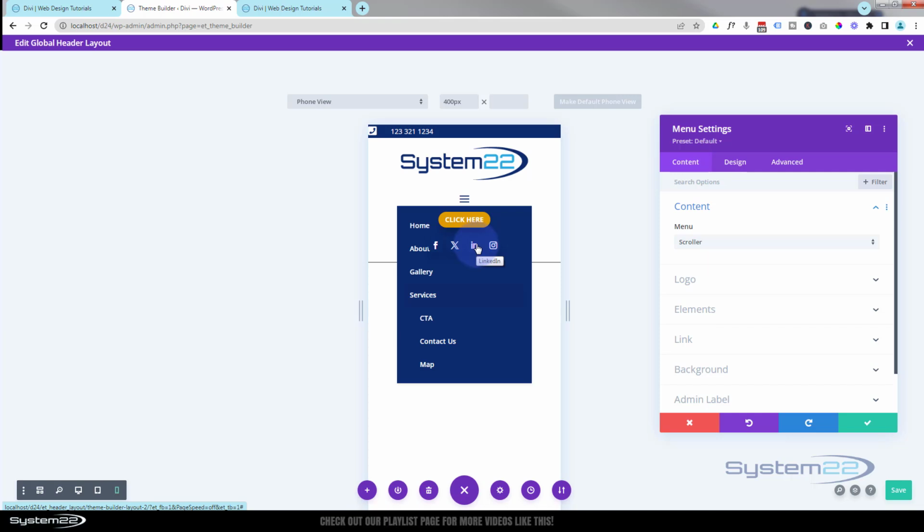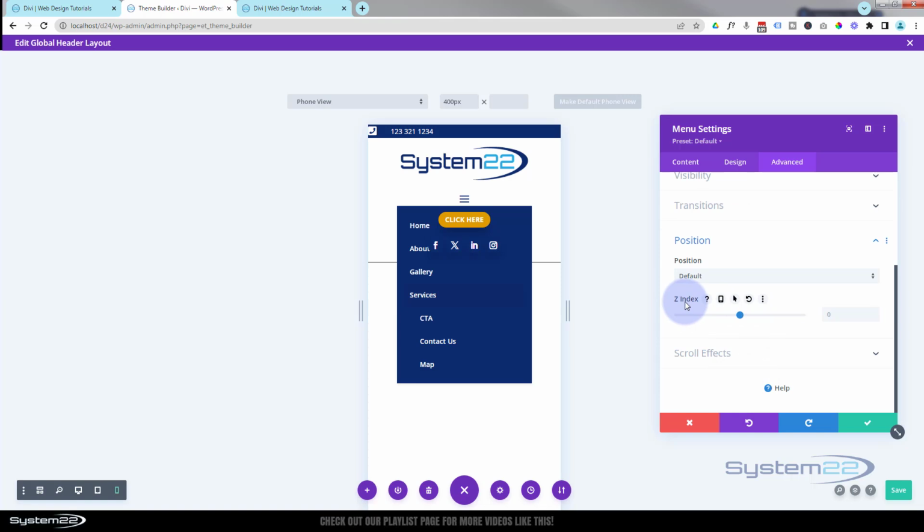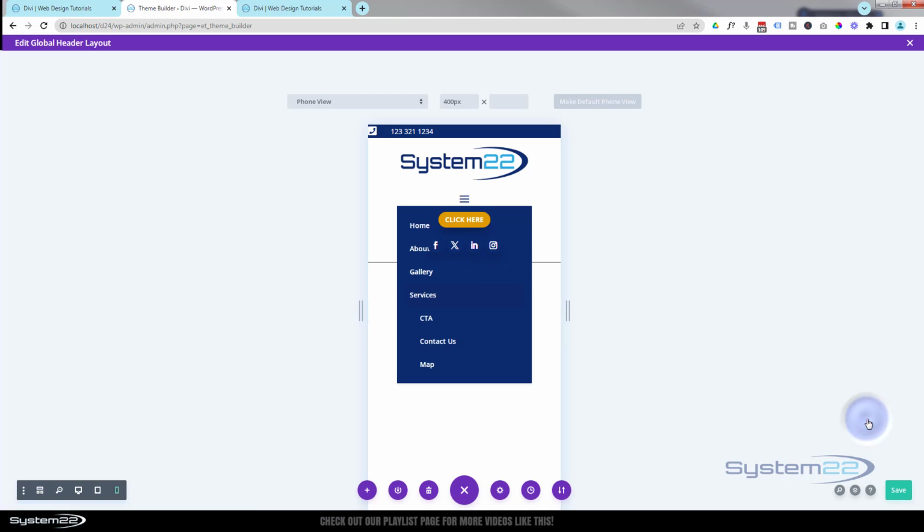We can fix that by changing the Z index. We're in the menu at the moment, and this is common to all modules. If we go over to advanced, down to position, you'll find Z index. And Z index dictates how things stack on top of each other. So let's perhaps give our menu a Z index of 100. And if we give these items a Z index anything lower than 100, this menu will always appear on top. So let's do that. We'll save that.